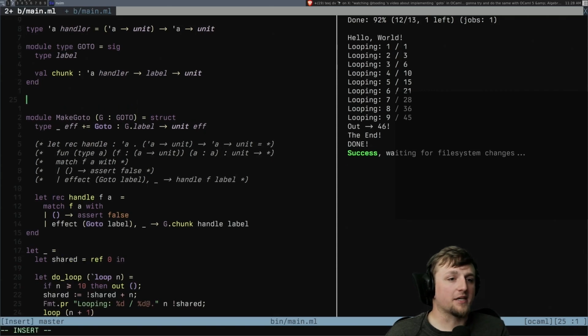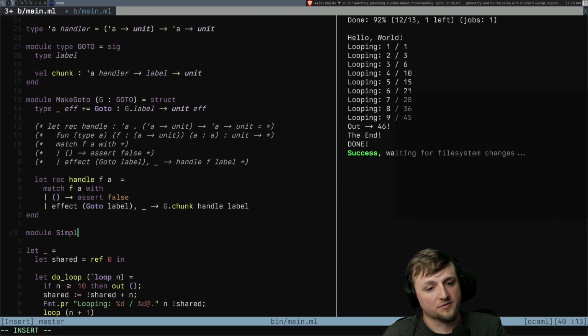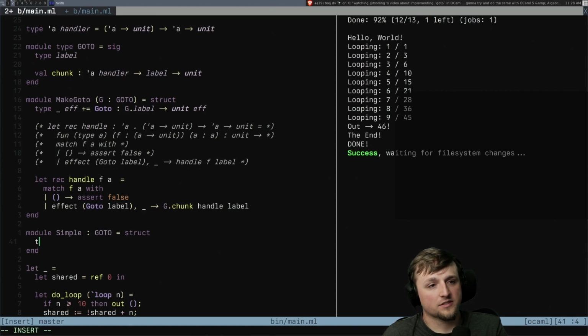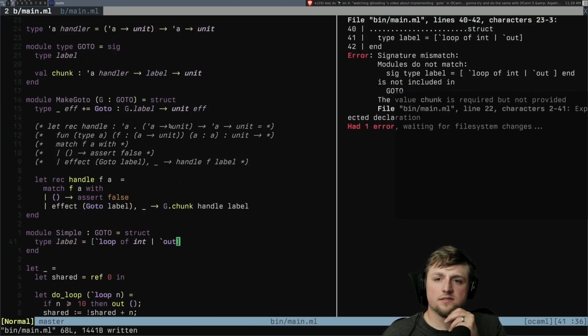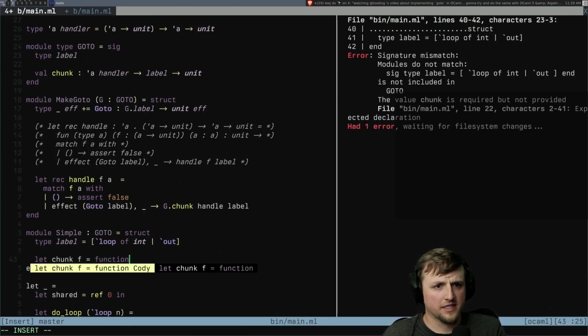Okay, so let's try and make one. Let's try and do module simple goto. So type label is, yeah, let's do the same thing we did before. Loop of int and out. Okay. And we don't have a function chunk, right? So let chunk f is here, right? So then what are we gonna do? F and some label.